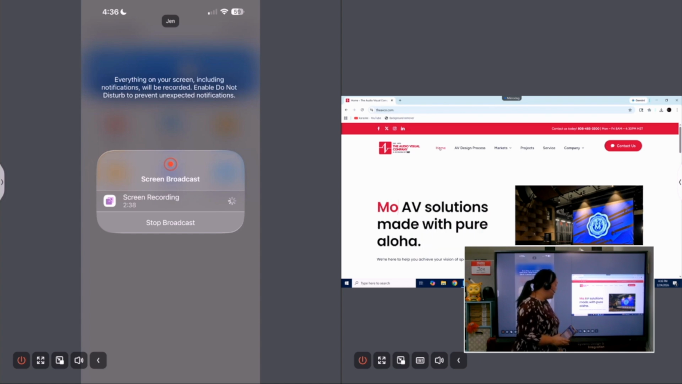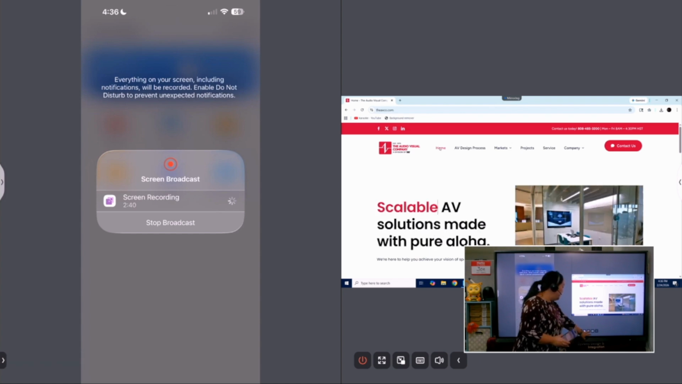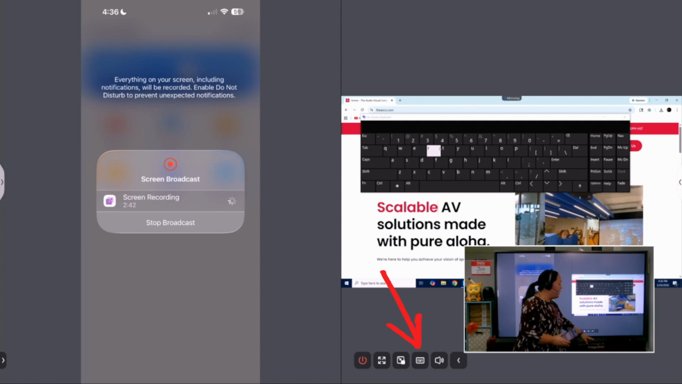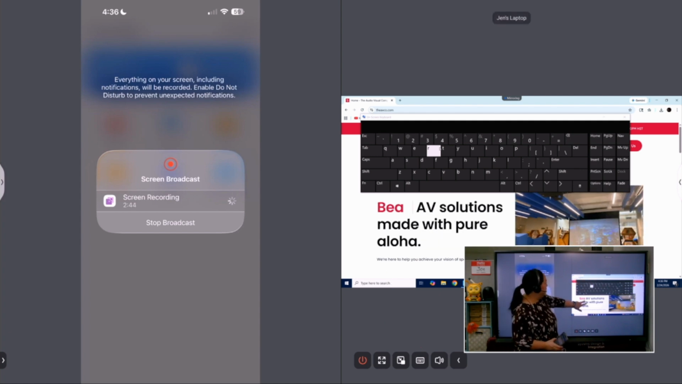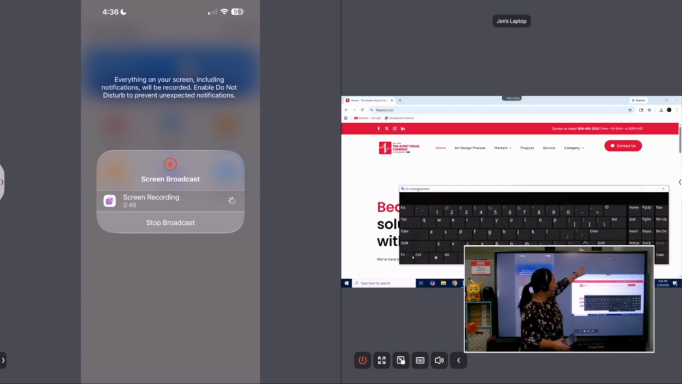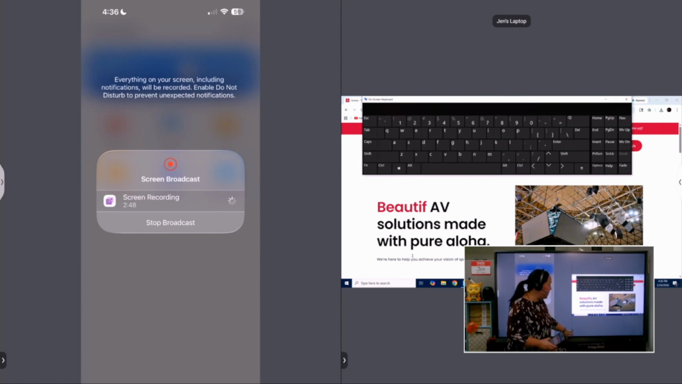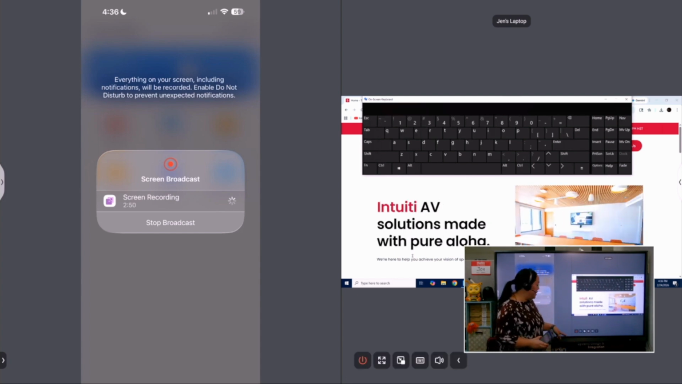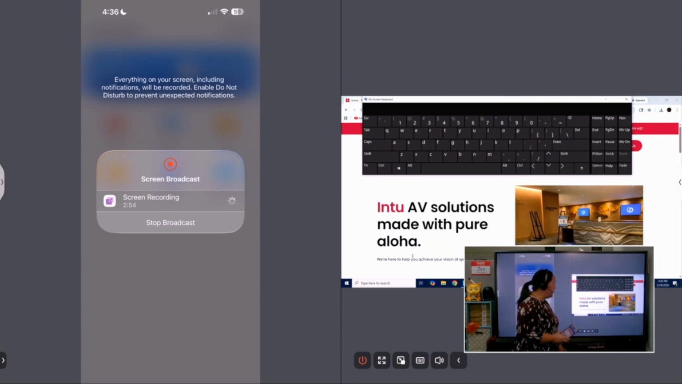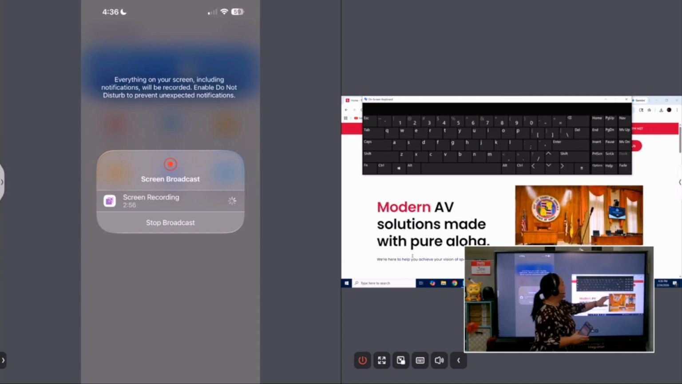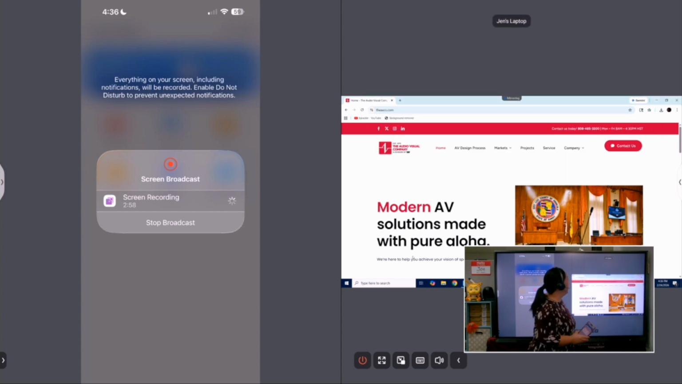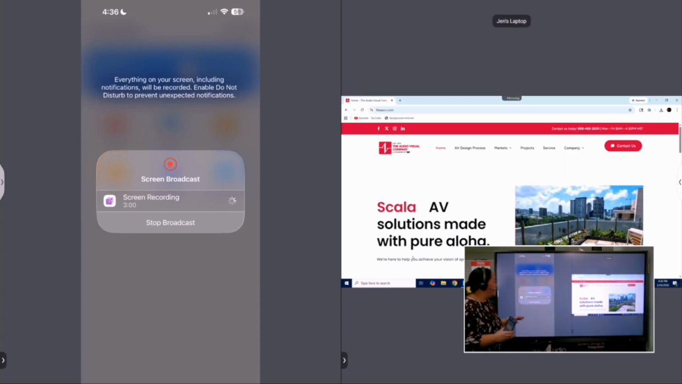So that is our screen share. We can pop up a keyboard. The keyboard does pop up here, okay, on my computer. It is the on-screen keyboard. And then the volume. So I have another quick access to volume here. I'm going to close out this keyboard. Okay. So that's our screen share.